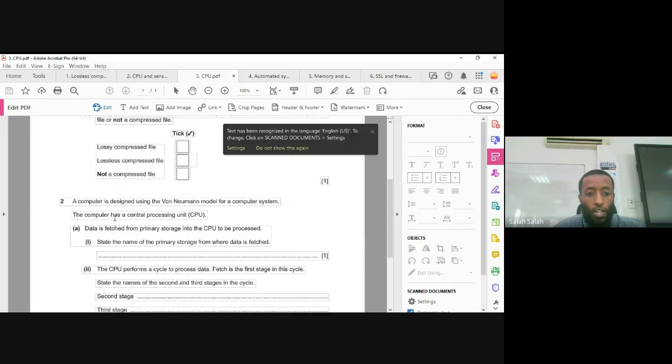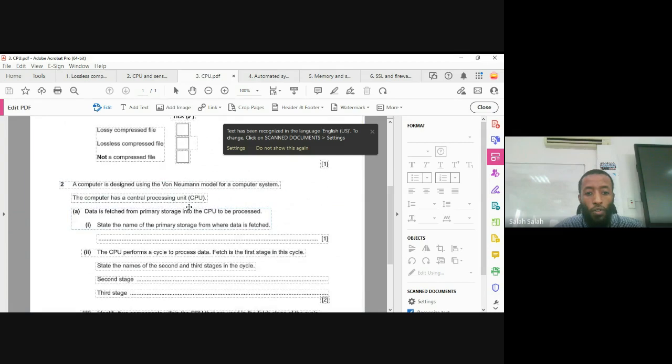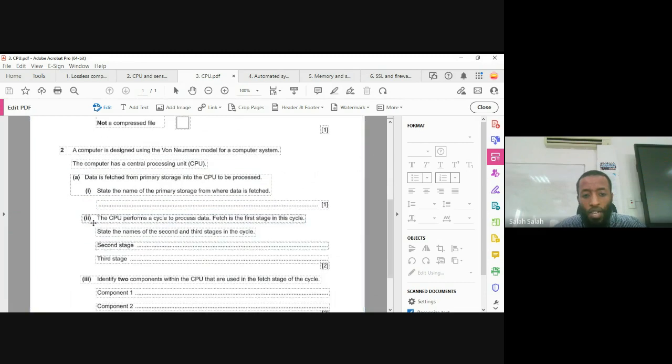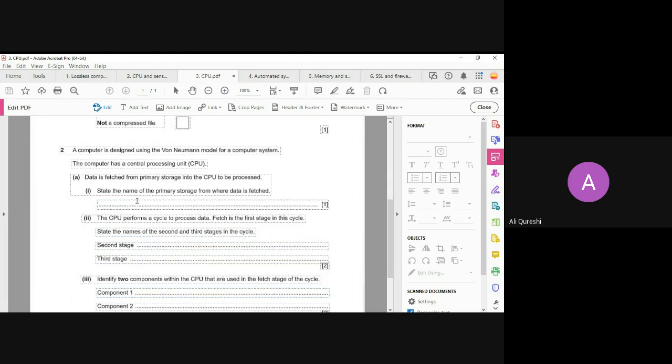So a computer is designed using the von Neumann model for a computer system. The computer has a CPU. Data is fetched from primary storage into the CPU to be processed. State the name of the primary storage from where data is fetched. Where does the data initially come from? It's not part of the CPU, but it's another component. The RAM. RAM, yeah, perfect.